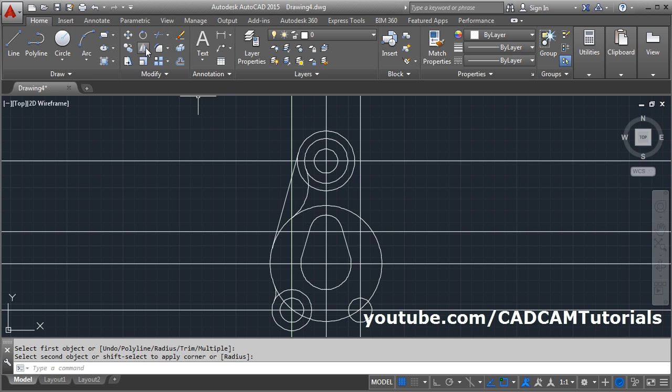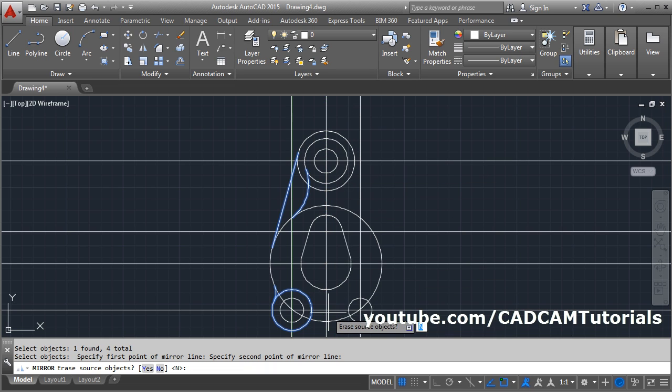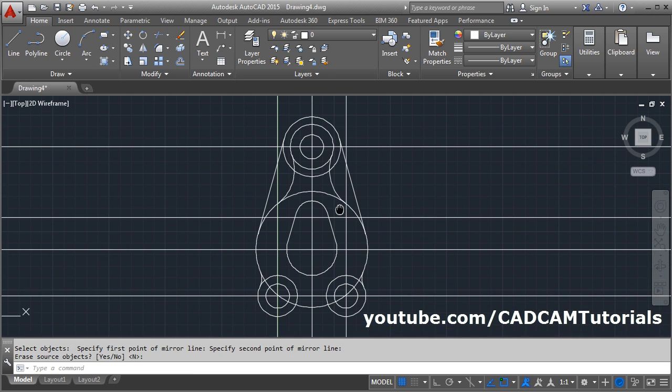So click on mirror, select these objects, then this circle is also required, then enter, then give the first point of the mirror line. The mirror line always lies at the center, so click this as the first point and this as the second point. Then erase source objects? No, press enter. So in this way this object is created.